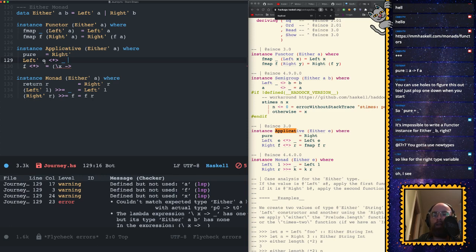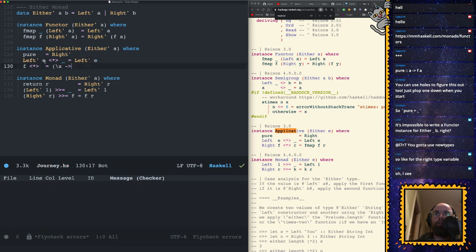Yeah, so it doesn't matter about that case because left is always going to return, because you can't apply to lefts. And here, this is where I got it the wrong way around. It's going to be right F and then the R. Yep, that's like that. So I can make the monad one, but forgot how to do the applicative one.